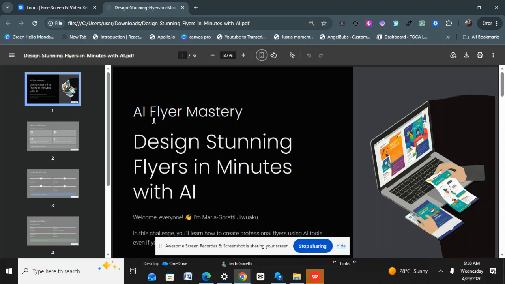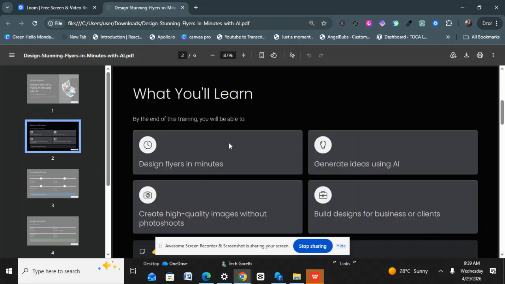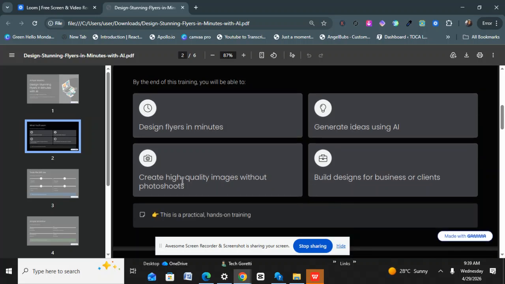And in this challenge, we are going to be learning how to design flyers using AI. Previously we had to design flyers either with Canva or photo shoots or all those other activities, but with this we are going to be designing with AI in a few minutes. So in this challenge you are going to be learning how to design flyers in minutes, and how to get ideas for your flyers using AI.